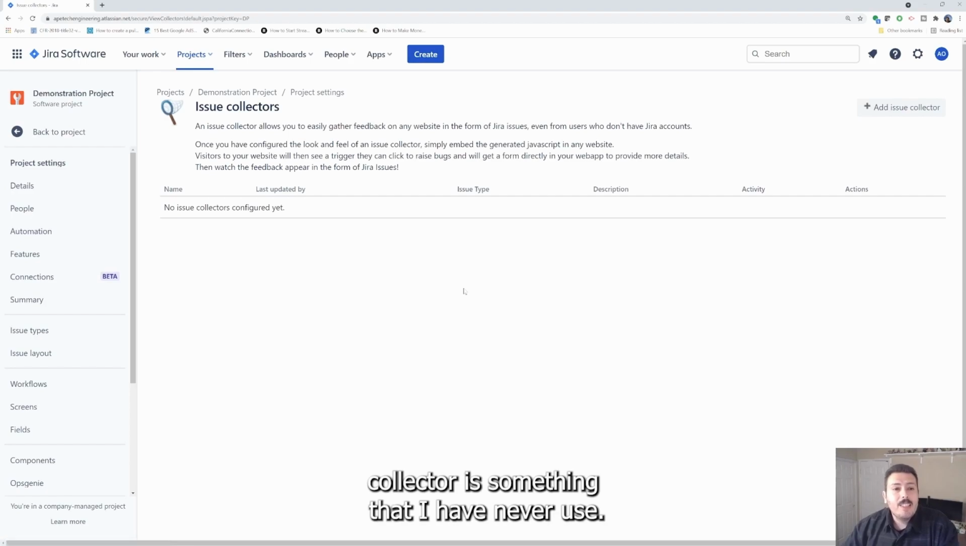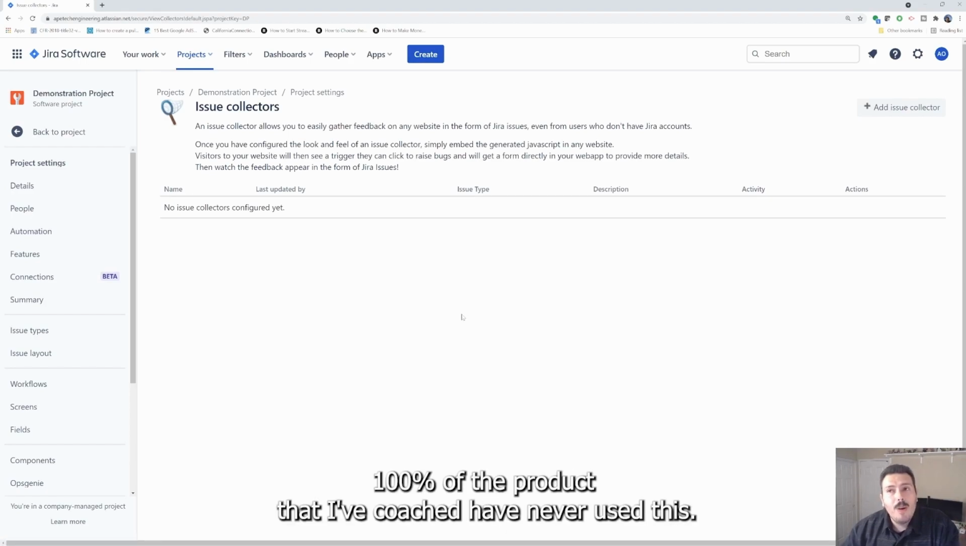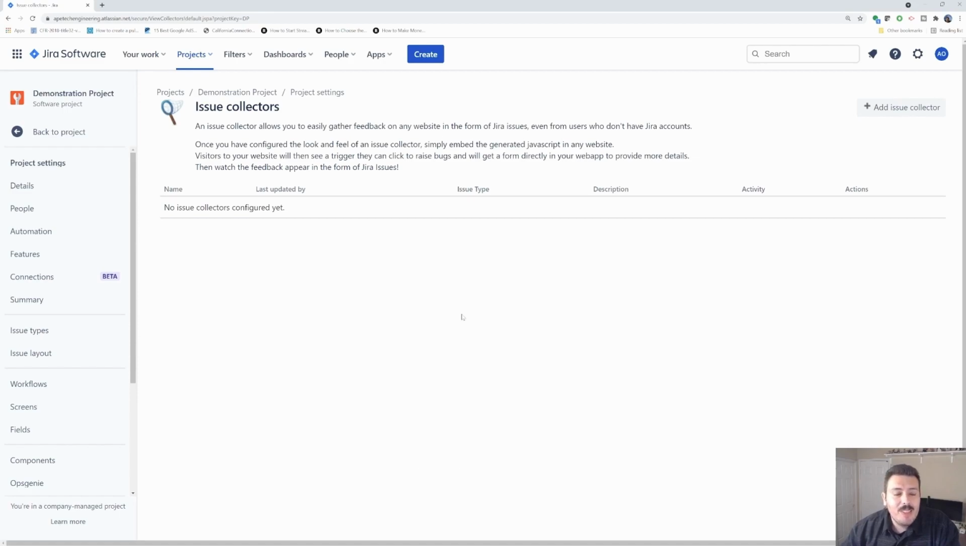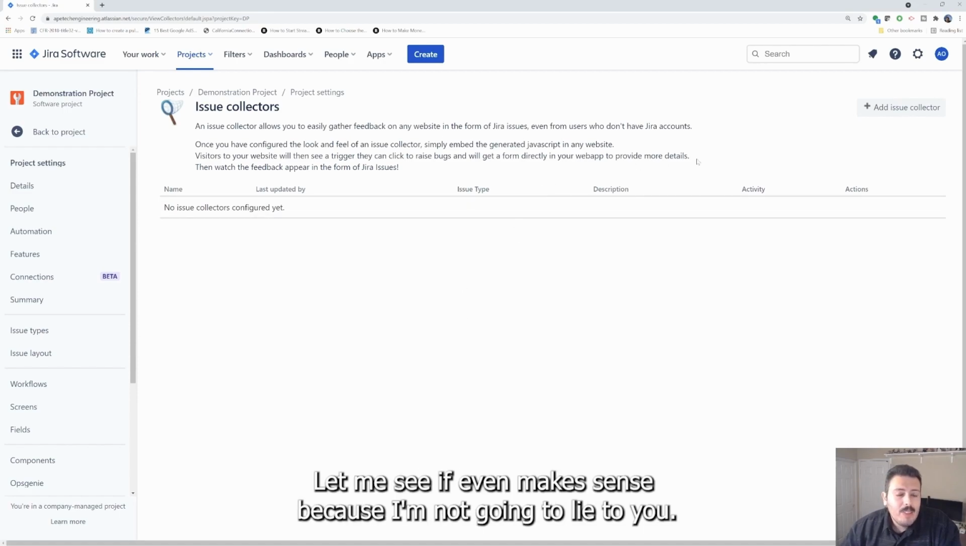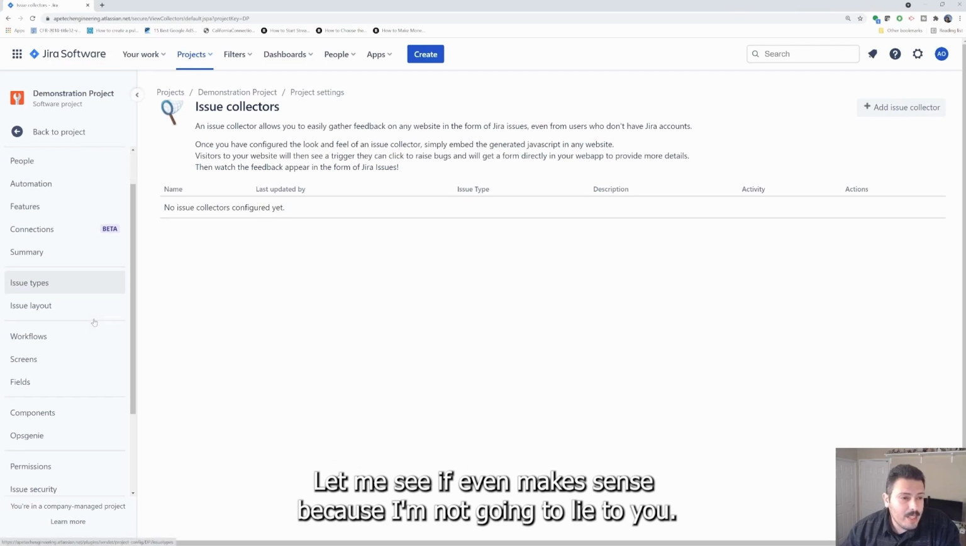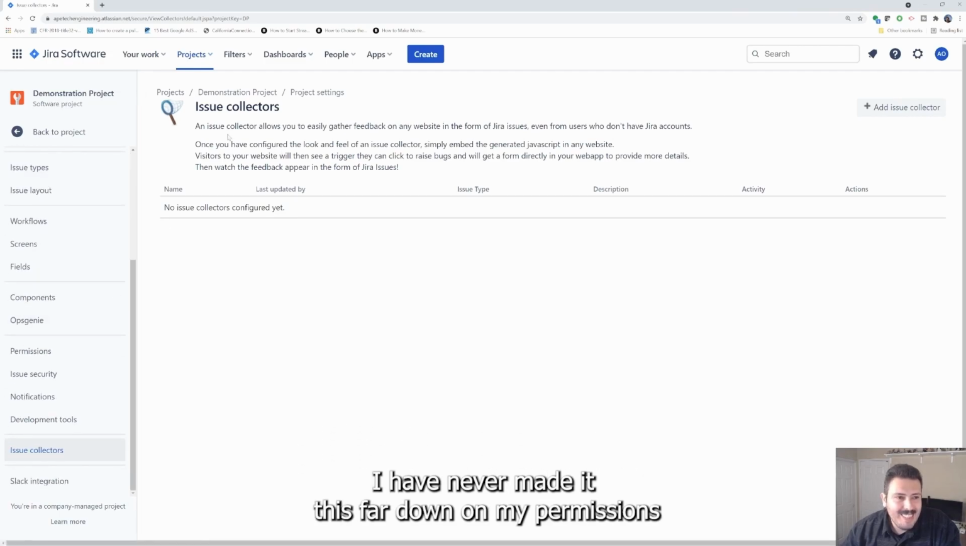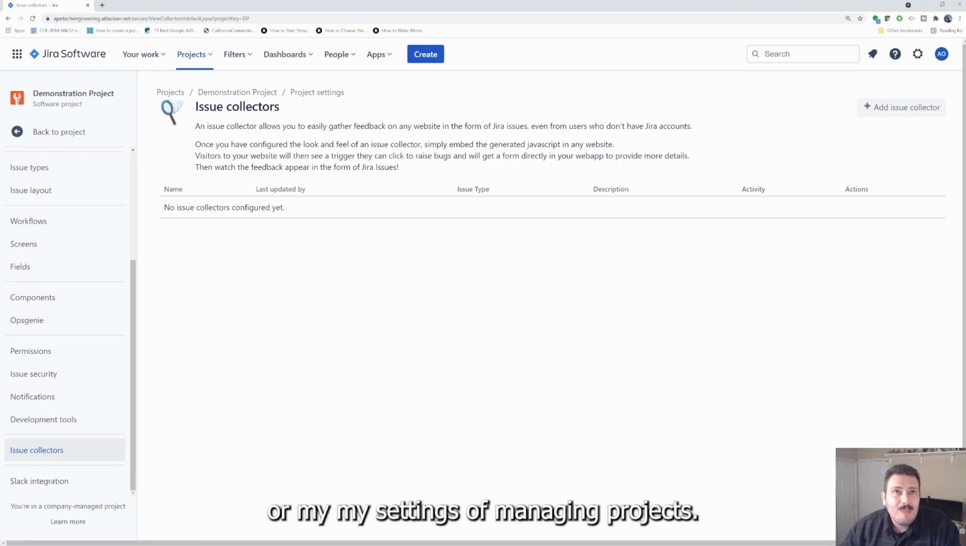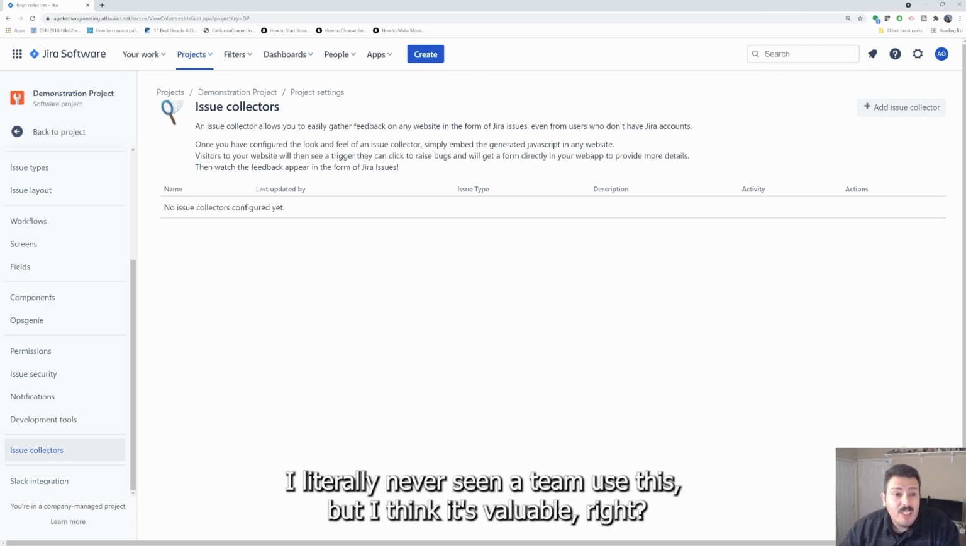So an issue collector is something that I have never used. I'm not even going to lie, 100% of the projects that I've coached have never used this. So let's read through this and let me see if it even makes sense, because I'm not going to lie to you, I have never made it this far down on my permissions, or my settings of managing projects, right? I literally have never seen a team use this, but I think it's valuable, right?